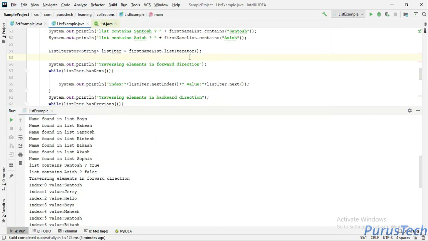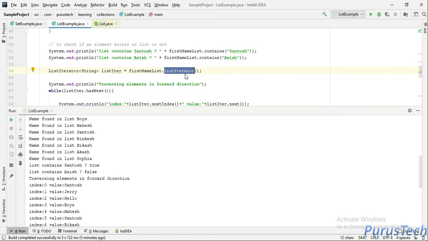Now there is something called list iterator. Apart from the iterator, there is one more special iterator for the list, called the ListIterator.